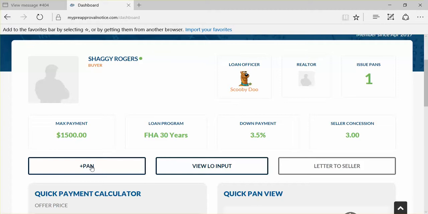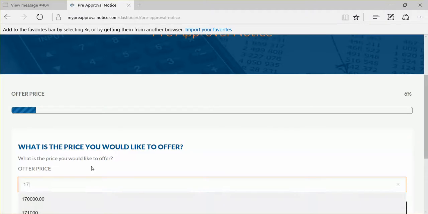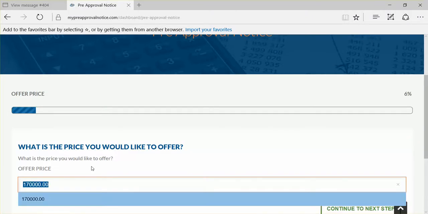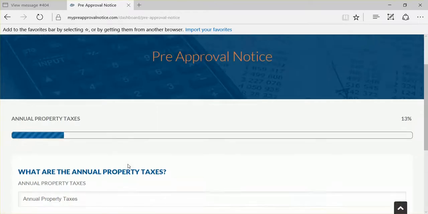You're going to want to start with this plus PAN button. That's our acronym for pre-approval notice. Select that, and it's going to ask you some information that's needed on every letter to start. So things like, how much do you want to offer on the home? It will also ask you what the taxes are on the home, and it's talking about the annual taxes. You can get this from the listing.